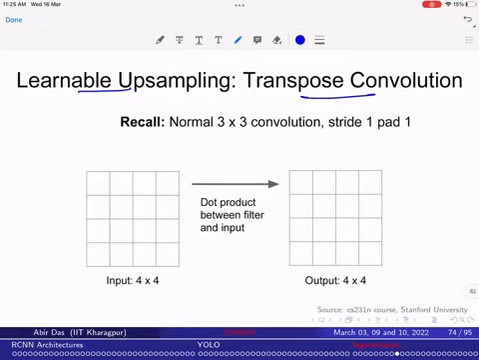Unpooling or upsampling or transpose convolution, they are used interchangeably. Okay, now recall the normal convolution. So normal 3 cross 3 convolution, stride 1, pad 1. You take the dot product between filters and input. So the input is 4 cross 4 and the output is 4 cross 4, because it is stride 1 and pad 1.